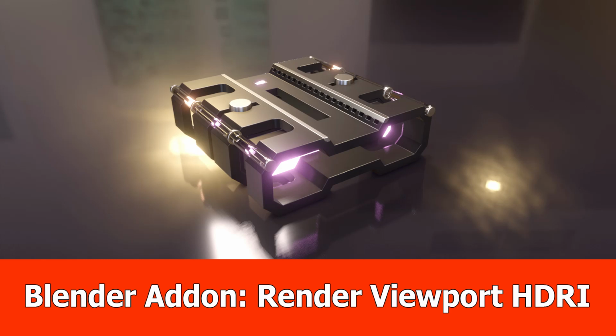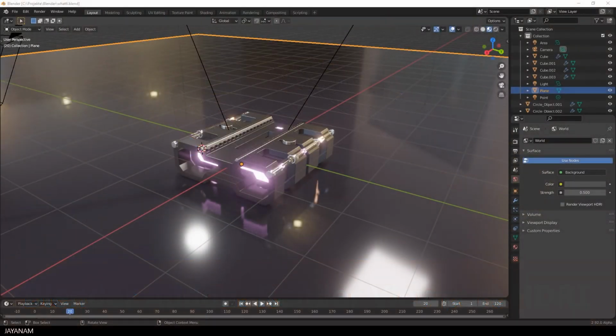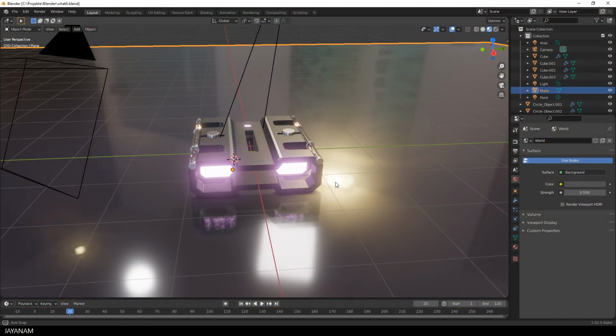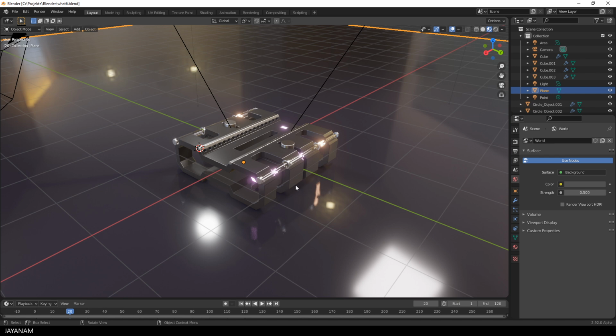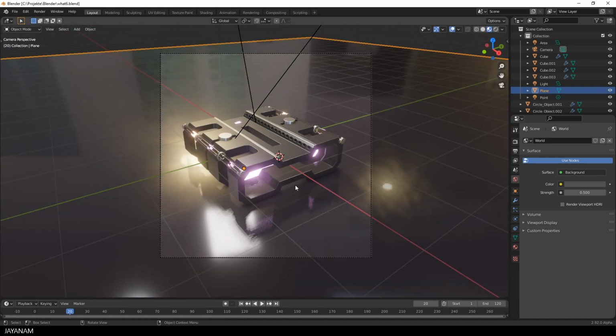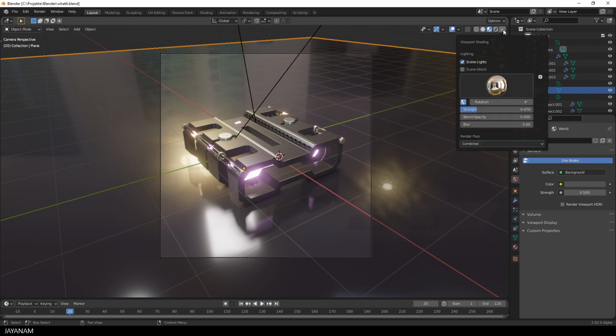Hello, Jayanam here. I will show you today how to render with an HDRI that is selected in the viewport shading in Blender 2.9. For demonstration I used this project with a hard surface mesh that I created, and we are here in the look dev mode. I open the viewport shading where I can select different HDRIs.